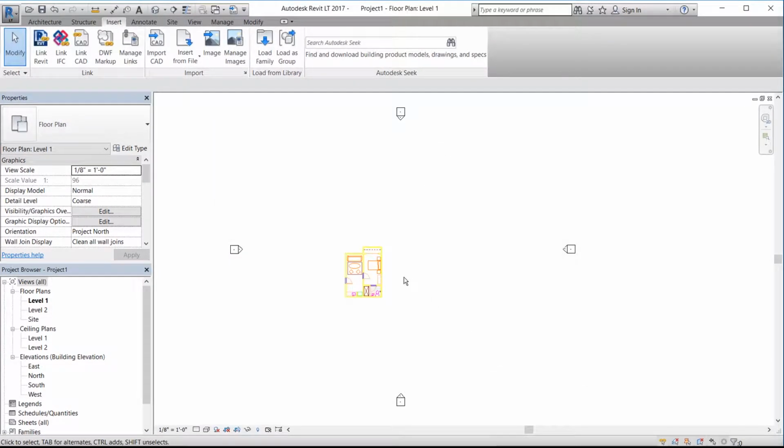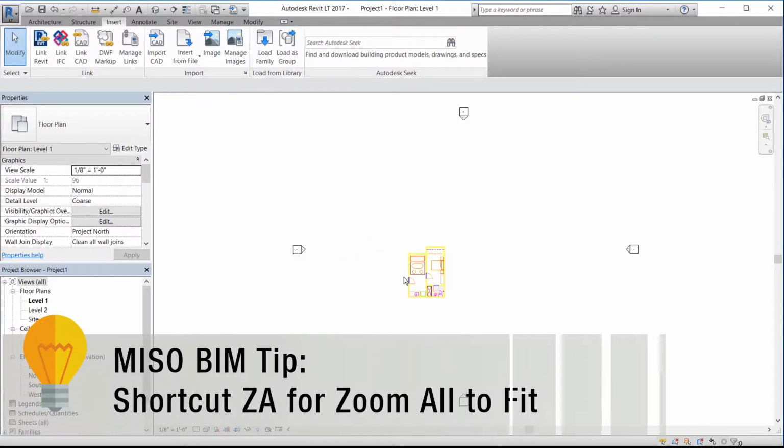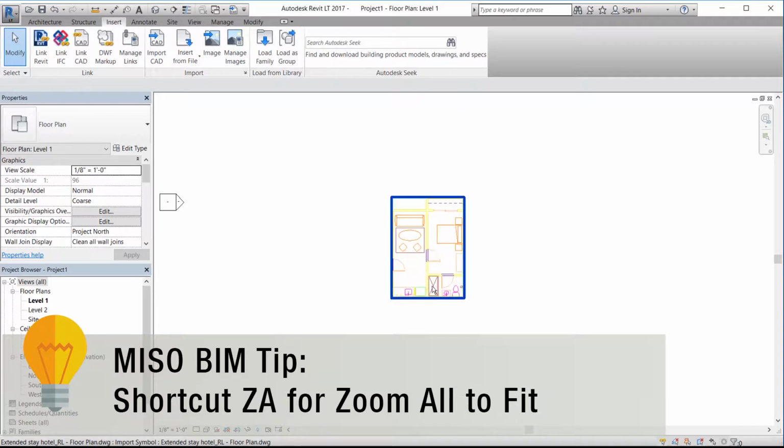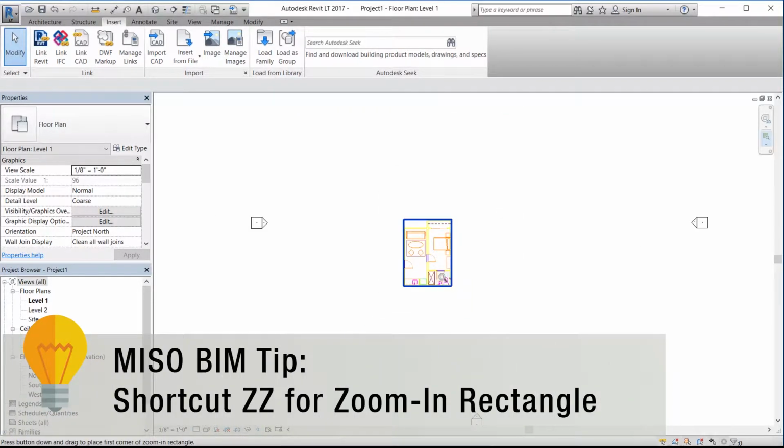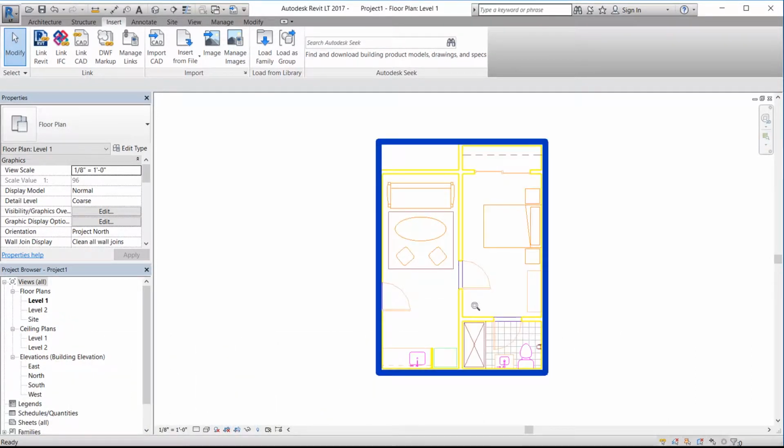And your CAD file should appear in your drawing area. If it doesn't, you can use the shortcut ZA for zoom out to fit. You can scroll to zoom in and out, or you can use the shortcut ZZ for a zoom in region, which you just have to click and drag to draw a box that you're going to zoom into.